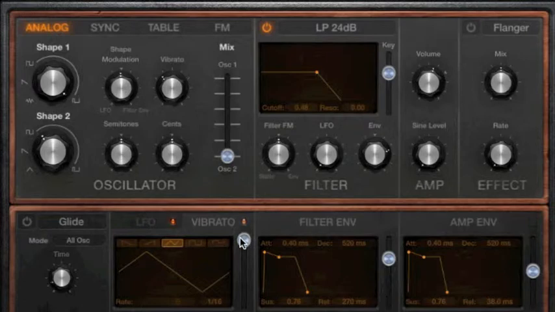But if we drag the slider down, then the vibrato will be engaged even if we don't touch the modulation wheel. Like that. And we can kind of get an in-between as well. And we can also select different shapes for our vibrato.